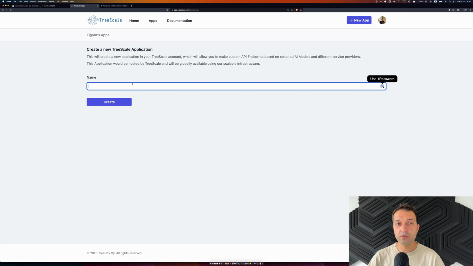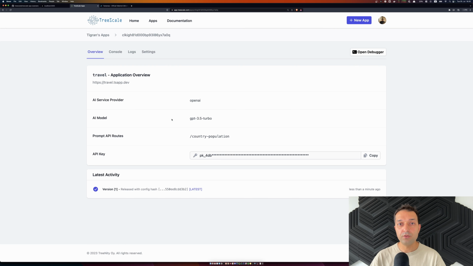For our specific use case, because we are building a travel companion app, let's name this one travel. The app name is going to be used as a subdomain for making REST API calls. So this app name is pretty important, and changing the app name will result in 404 errors if you already have a TreeScale app integrated somewhere in your application.